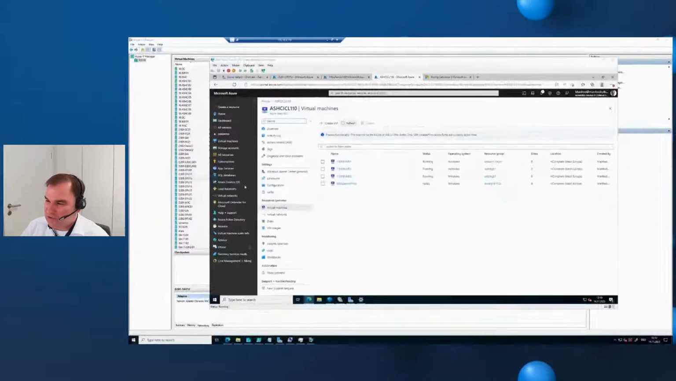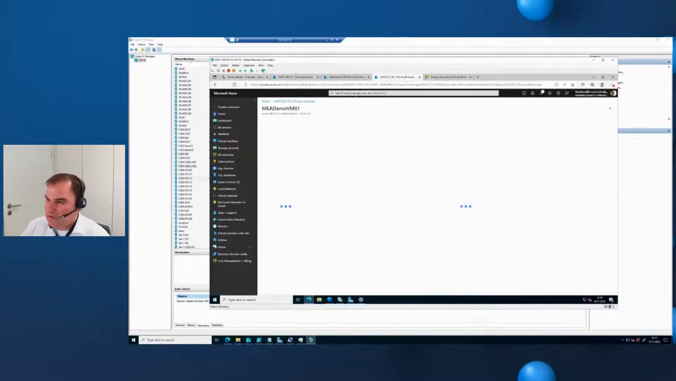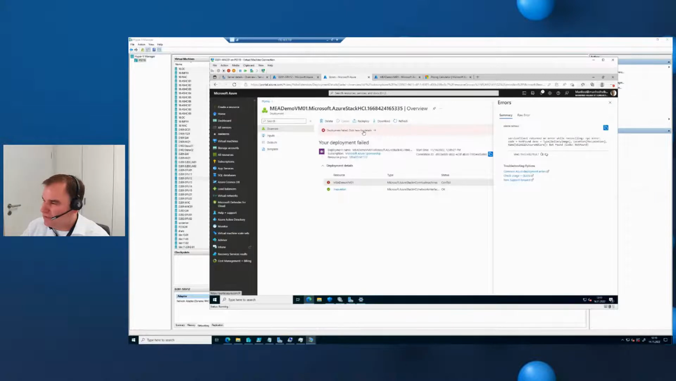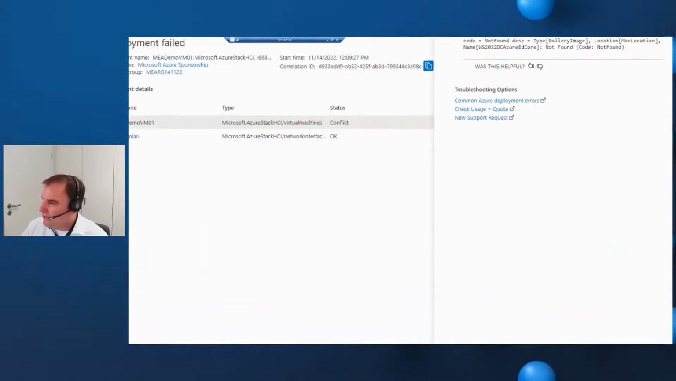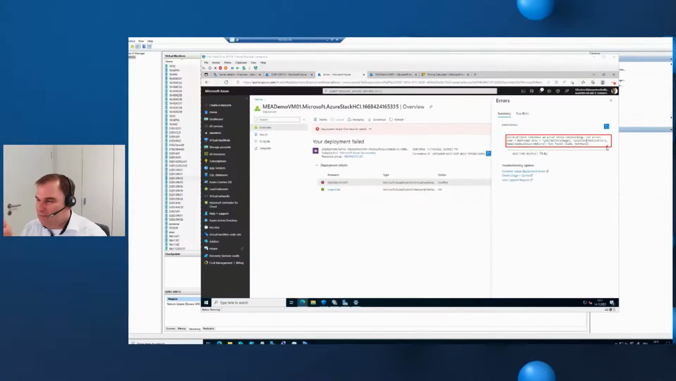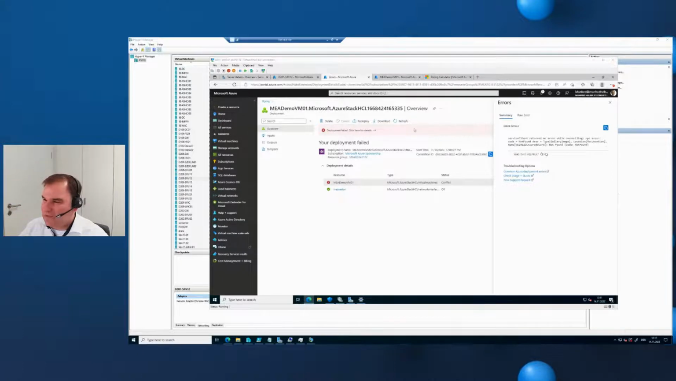Maybe this machine is not finished now. Maybe some deployment steps are finishing. Here we can see I had an issue here in the deployment. I can see the details, what happened. I was too fast here because this image I was using, not found, image gallery, Azure Core not found. So the portal showed me a green sign on it, but maybe the download in the backend was still running.